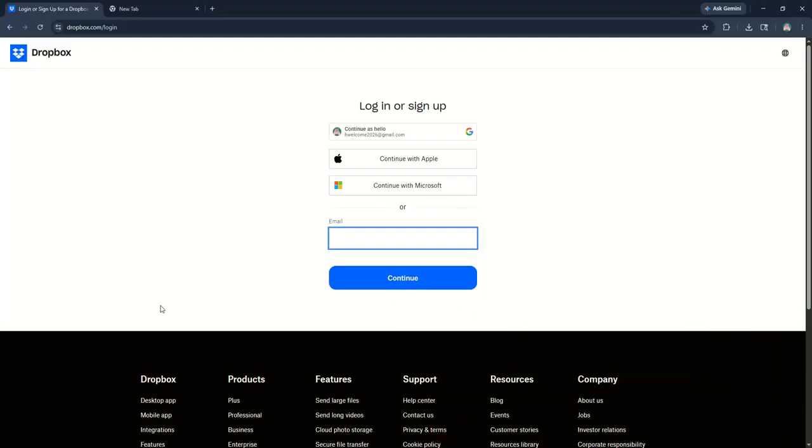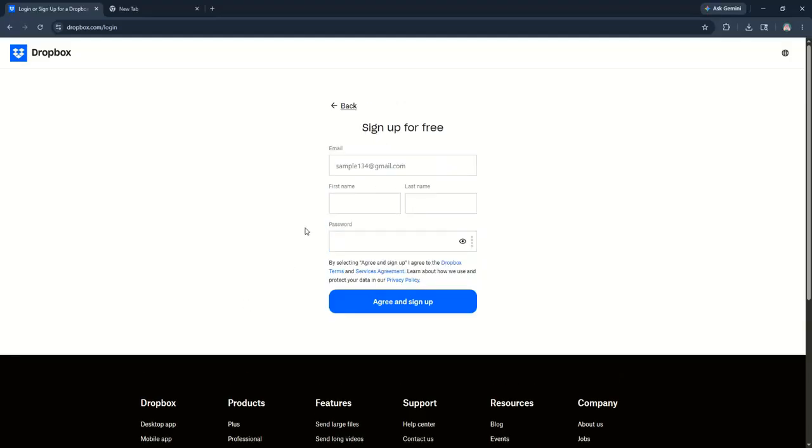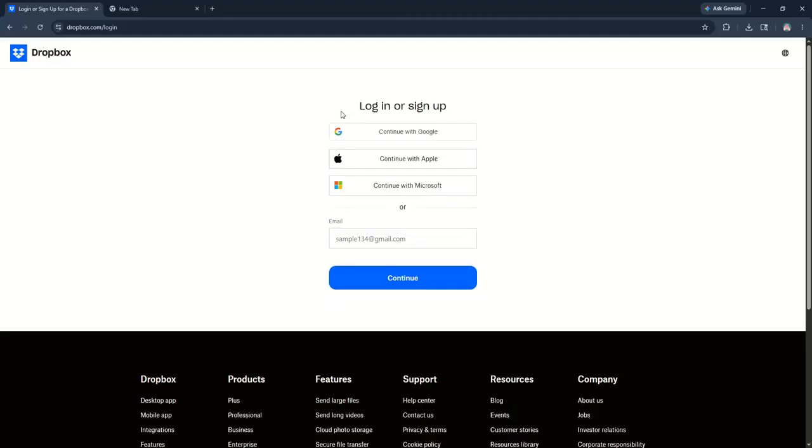First, go to the Dropbox website on your desktop. Click on the Sign In button at the top right corner of the page. Below the password field, you'll see an option that says, Forgot your password. Click on that link. You'll be prompted to enter the email address associated with your Dropbox account.